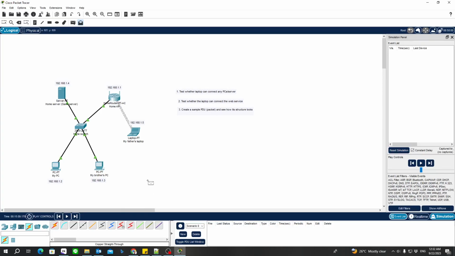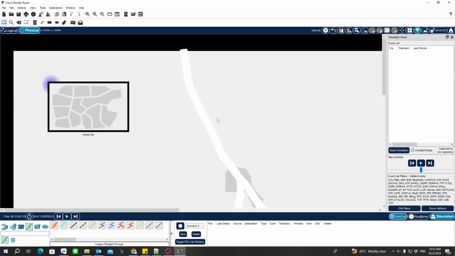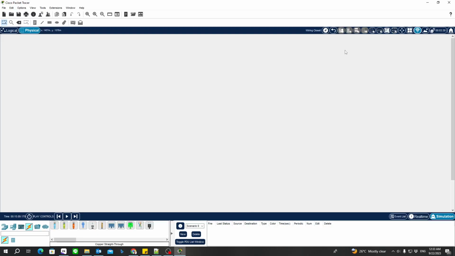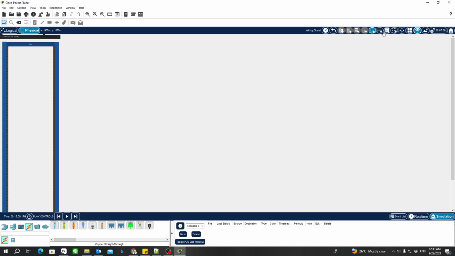Now the other interesting thing, you can design the physical. So design the physical, that means you can create a server rack. Like okay, click here to create a new closet and move to this one and double click. Yeah, double click, and here you can create the server rack. Now you can create a new rack. Yeah, and you can create a new table.